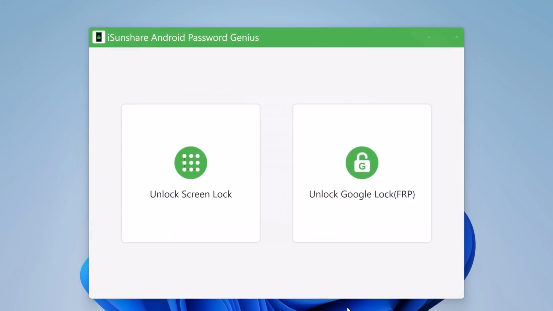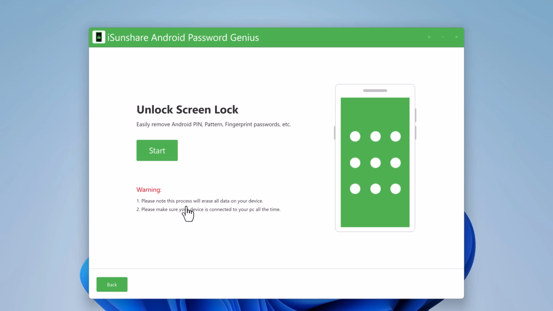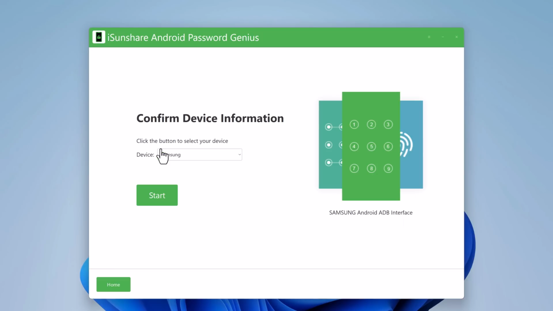Here are two options: unlock screen lock and unlock Google lock. With this, you can also remove FRP Google account lock on Samsung devices. So if you want to remove Android screen lock, then choose this option and connect your device to the computer with a USB cable. Then click the start button to remove the lock screen passcode.